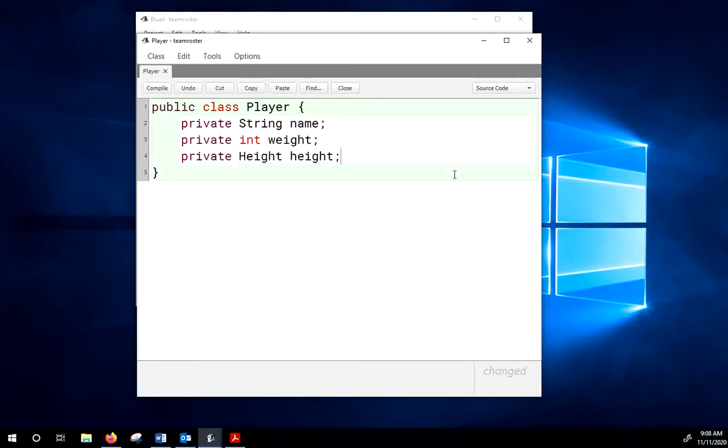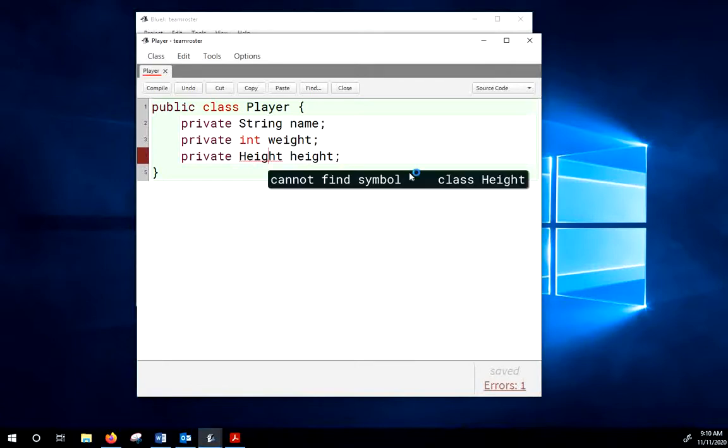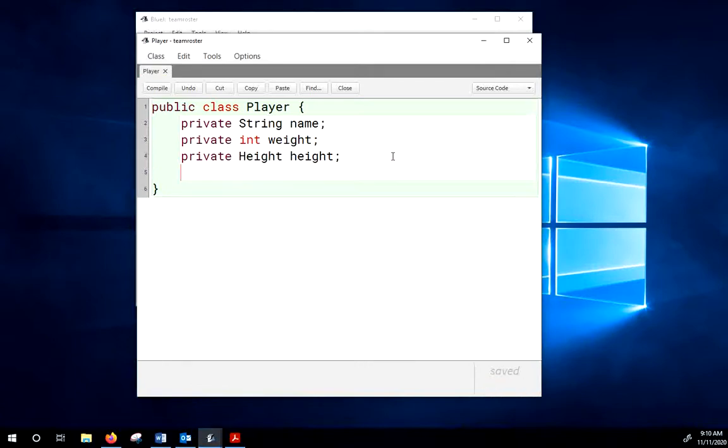Now, because our height has two numbers, it would make sense that we would use a class to make it. So whenever you want to store more than one piece of information in a single variable, you either need an array list, or a class. And so I'm going to choose to use a class here. It's going to give me an error here, but that's fine. It's because we haven't made that class yet.